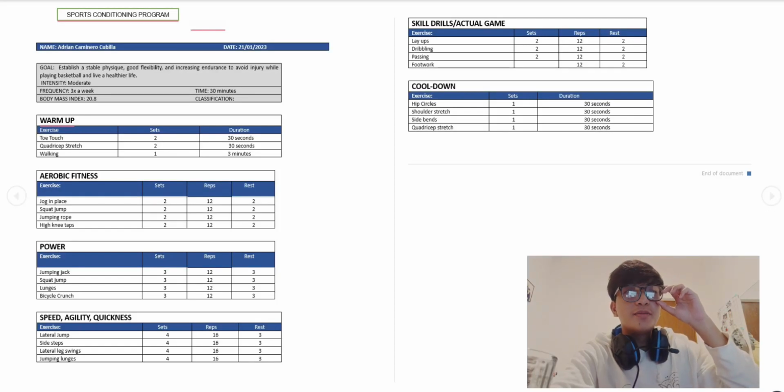Hi, I am Adrian Gubilia, a first-year dentistry student in Southwestern University. I am here today to perform my oral defense in my sports conditioning program.